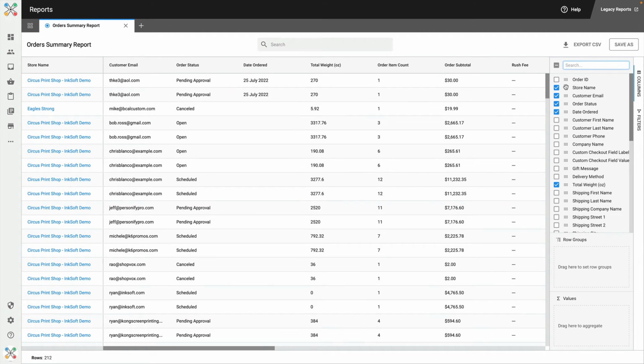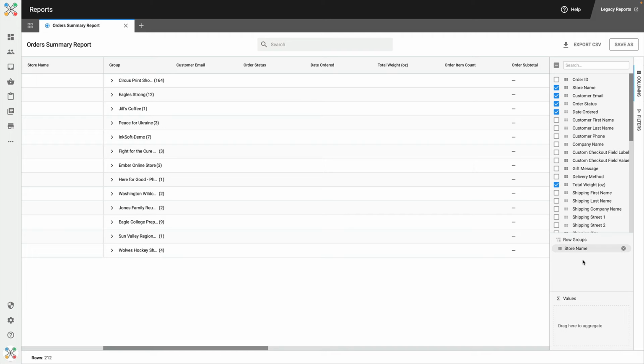So I can take store name, for example, I can drag that into row groups, and then again, it's going to group all that information by store name or by whatever you happen to drag into that workspace. So what I recommend is spend a little time experimenting and playing with some of this functionality, and you'll quickly learn and realize how powerful this technology is to, again, really customize the way information displays because everybody has different preferences.